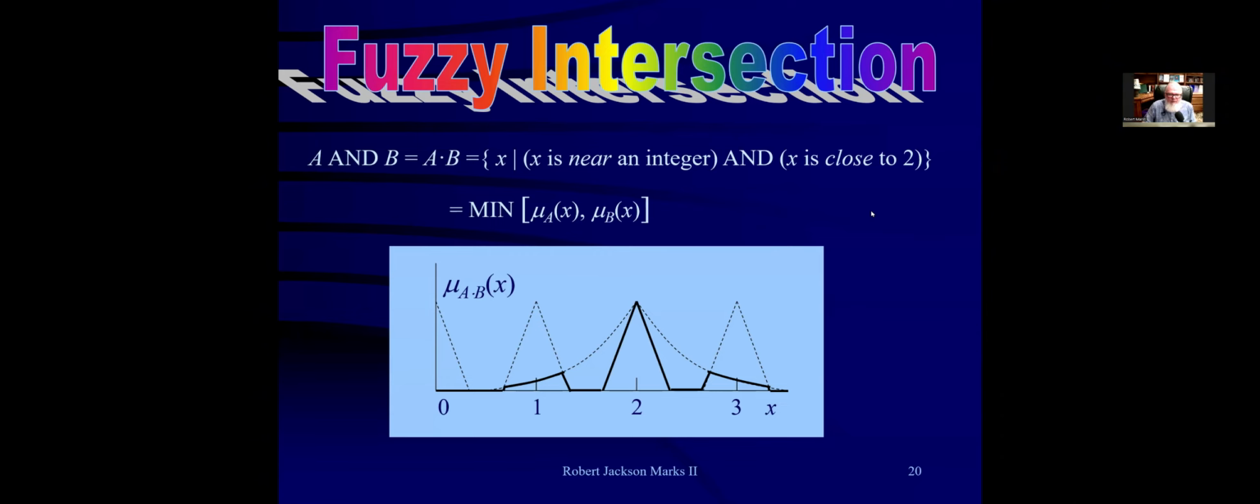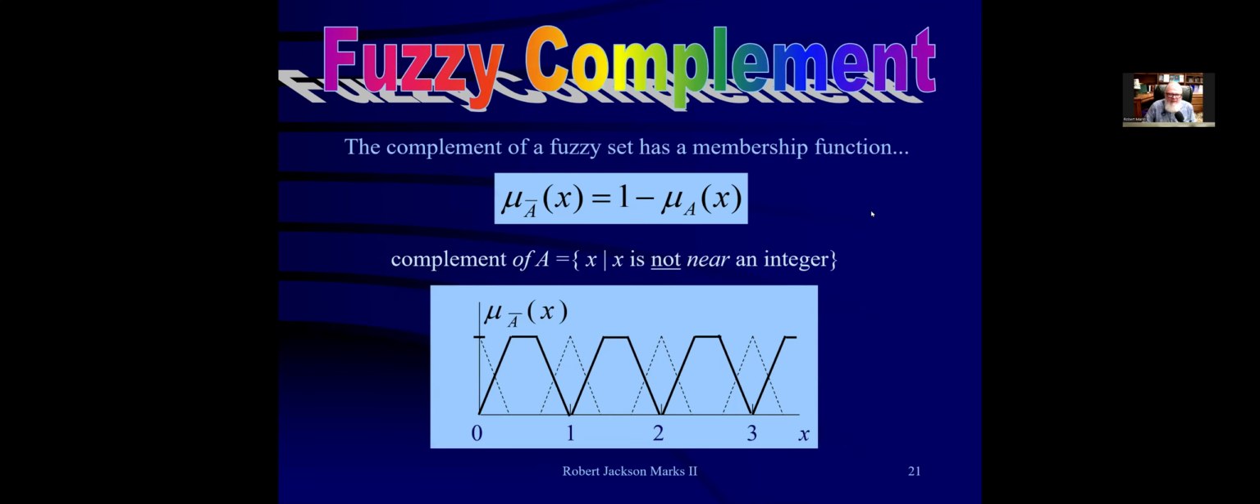Another thing that we have is, between ANDs and ORs, we have complements. And what is fuzzy logic in terms of complements? Well, that's given by the next line. The membership function of A, and you'll notice that the A has a bar over it, and that bar over the A means it's the complement, is simply equal to 1 minus the membership function. Now, the complement of A is x is not near an integer, and that's equal to 1 minus the membership function of A. Now, the membership function for A is given by a dashed line here.